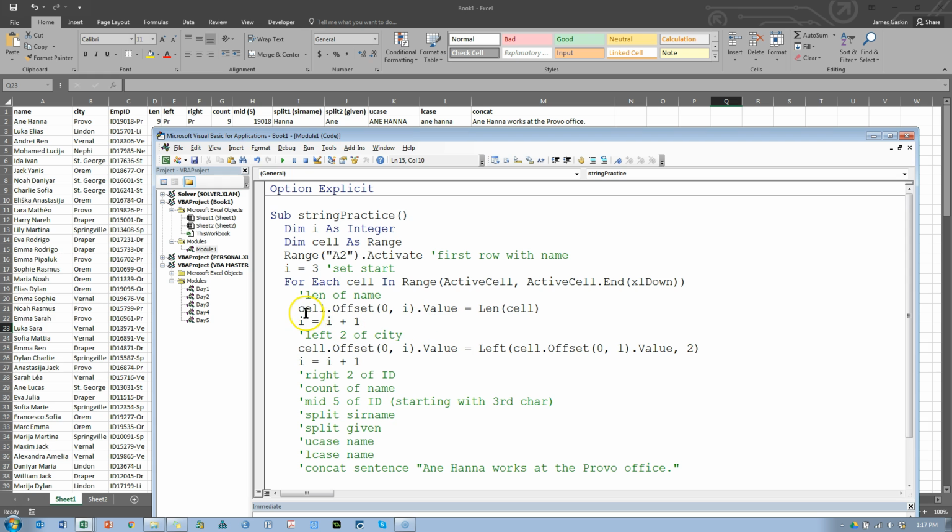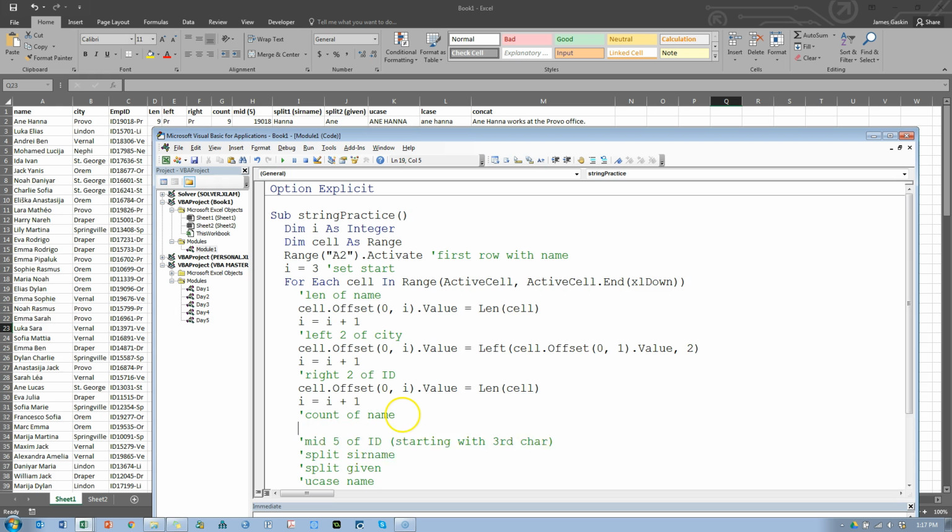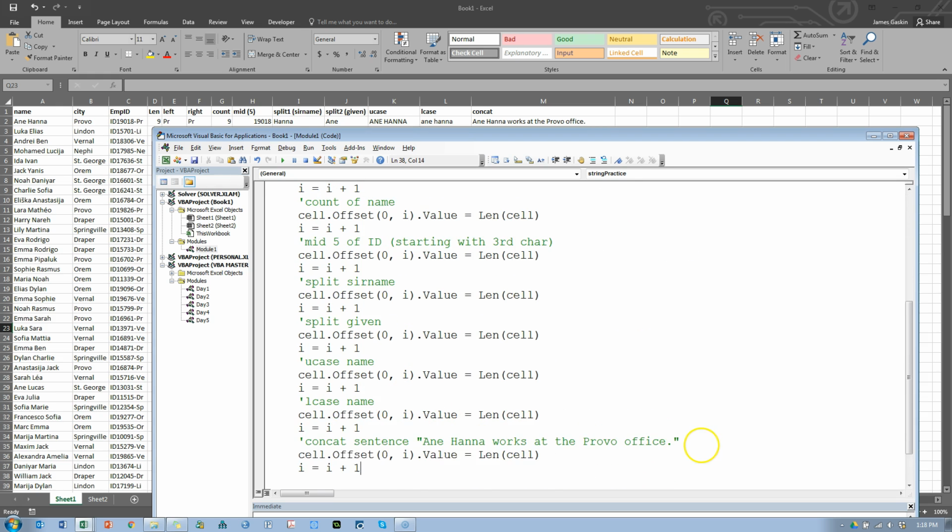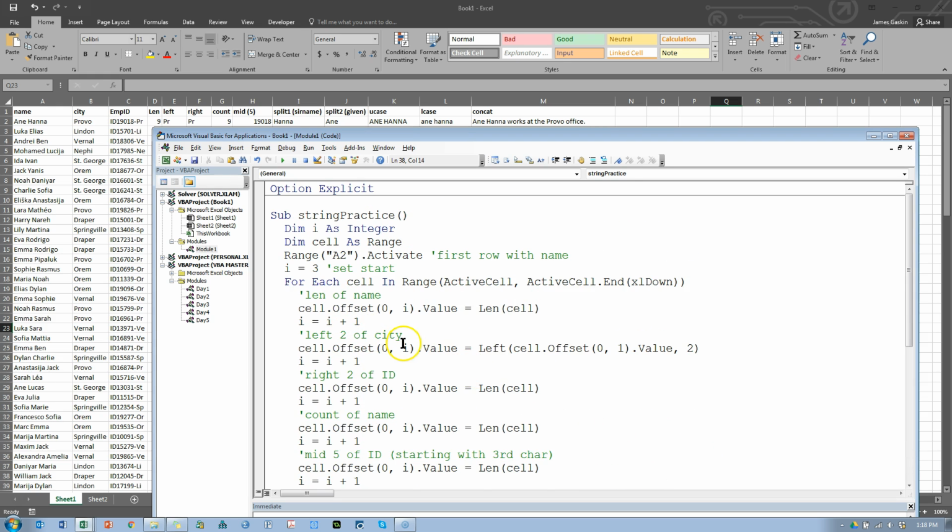For the sake of time, let me just copy these and we'll just edit it as we go. Okay, so we've done left, let's do right. The right is going to look like this. Let me grab this, Control C, Control V, and it's going to be right instead of left. Right of, what do we want? We want of the ID, so it's not offset 1, it's going to be offset 2 to go get that ID value, and I want the right 2, so that should be fine.